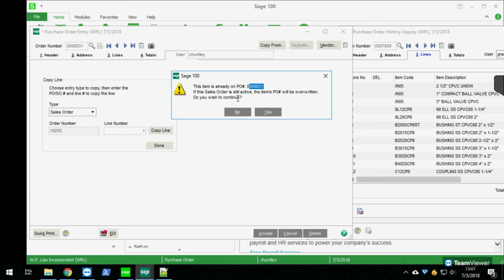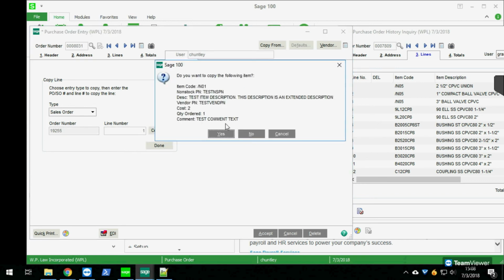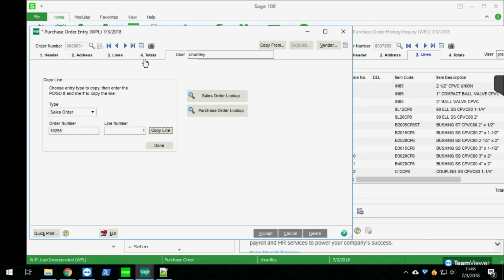If the sales order is still active and it hasn't been invoiced and it's not a sales order from history, the PO that's on that line that you copy will be overwritten if you continue and say yes to continue and actually copy the line. So that's a good little hint. And again, it will overwrite it if the sales order is still active. I'm going to say cancel on that because I don't need to order that item twice.